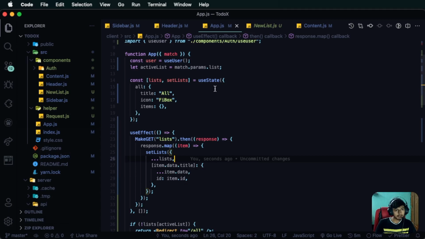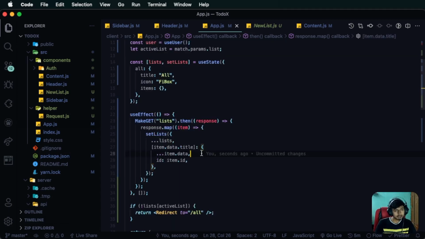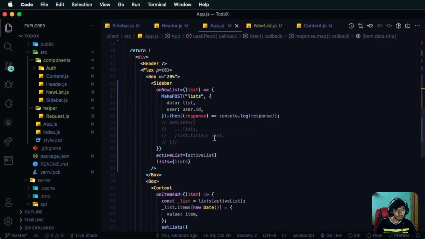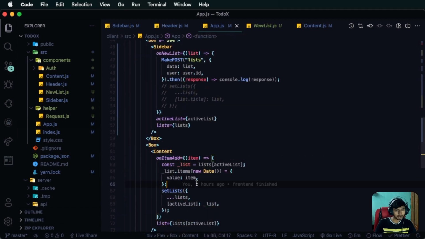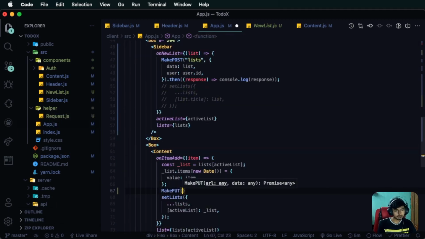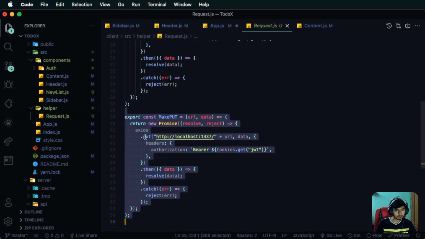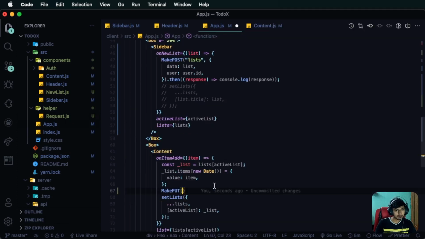Let's leave it like that. On item add, we are going to call makePut. We can see here I have added a makePut function, just to replace the post with put. That's it, to update.